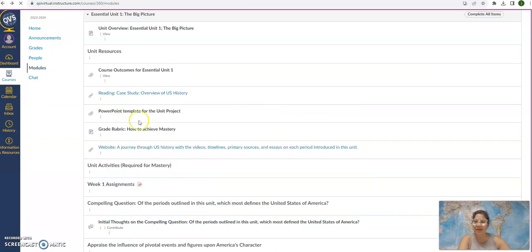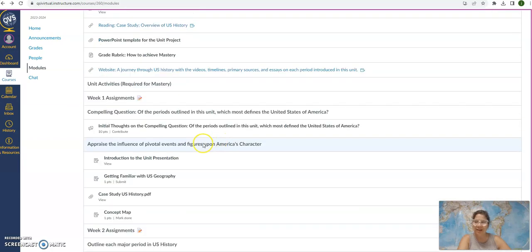The aim of this unit is to give you a broad overview of all of them, and the compelling question for this unit I really like, and I want to kind of throw it out there right now, is of the periods outlined in this unit, which one most defines the United States of America? So you know those 9 periods I just had on the screen just a few seconds ago. I want your initial thoughts on that compelling question.